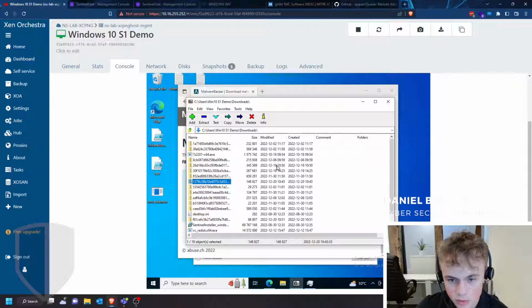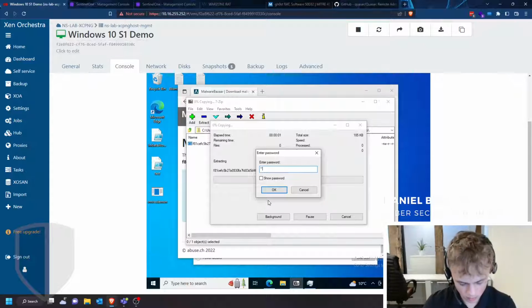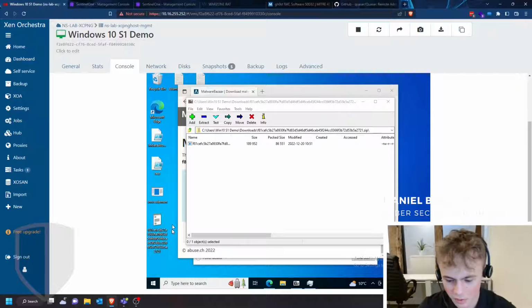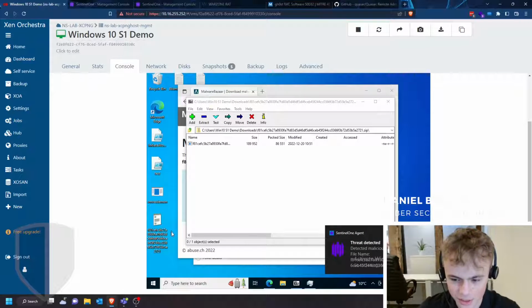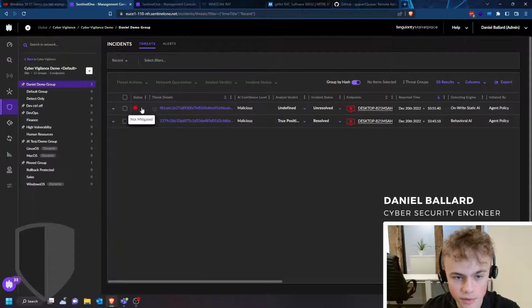And let's open this up. And these weird icons are, I find, quite interesting. So already SentinelOne has picked this up as a static threat. I'm interested to see why it's picked up as a static threat.